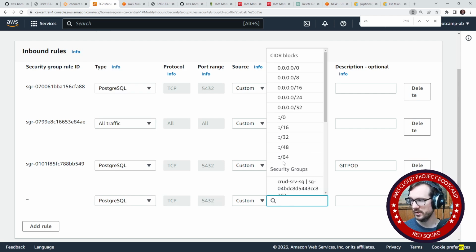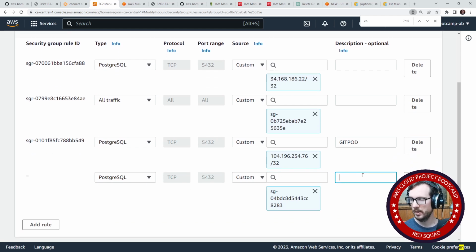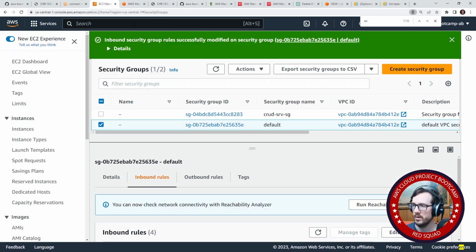And so we want Postgres here. And we're going to give this access to a security group. And this is going to be for the service security group. And we'll just say CRUD services. I don't think I have to name them all in caps. I always do that though. It used to be all in caps, I think. And so that should get us access.